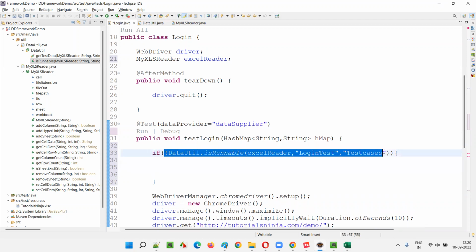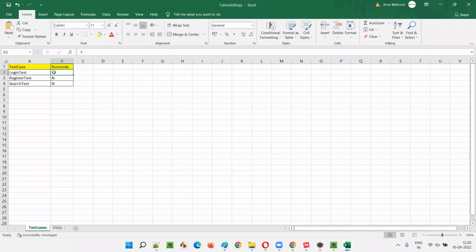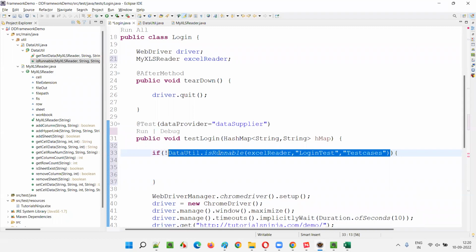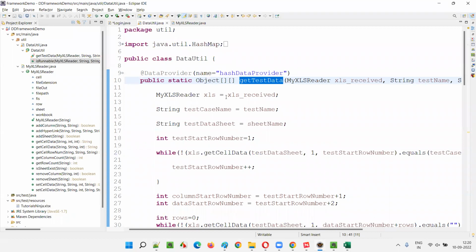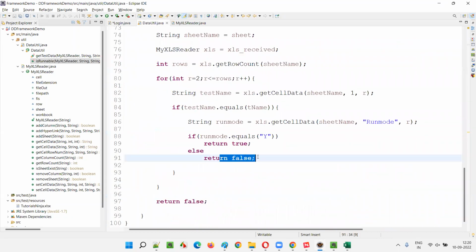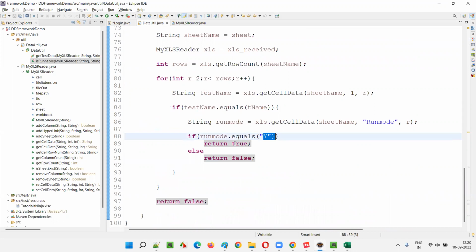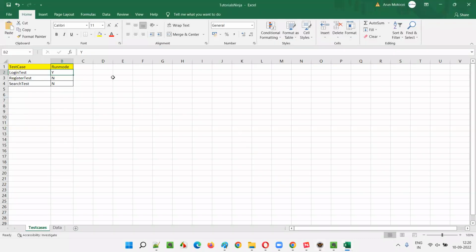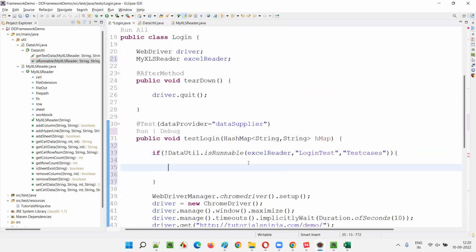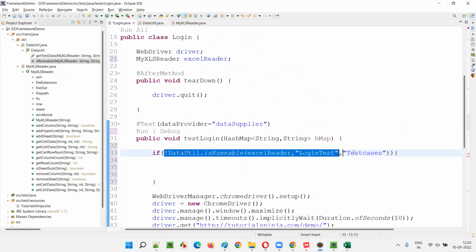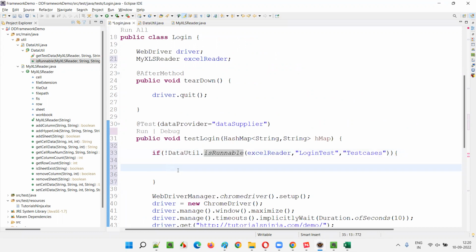If it is not runnable, for example, if it is returning N, let's assume N is there, isRunnable will return false. If you go to the code of DataUtil, go to the isRunnable method, it will return false. If it is Y, it will return true. If it is not Y, it will return false. Assume that if N is there, this method will return false. Not of false means true. Why is that? Because we have to skip it, right?